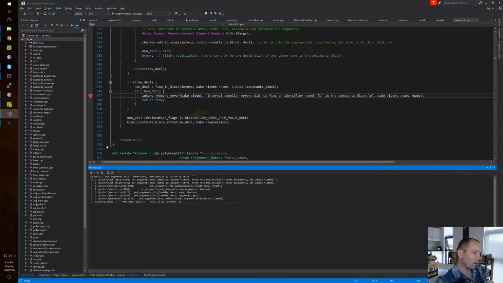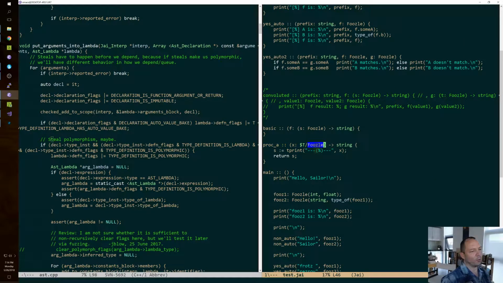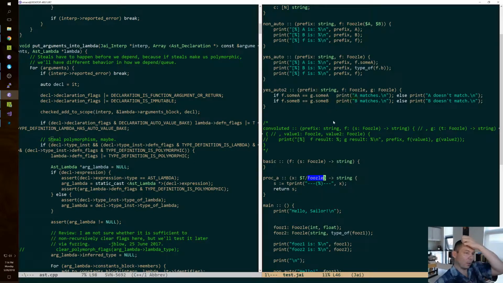So the problem is when something like fusel is polymorphic, good thing we're testing these things. When something like fusel is polymorphic, we don't know that at parse time because it might not be defined in the same file. It might be in someone's library. We have no idea. And this is not like C++ where the header files give you everything in advance. So we have to wait until we've inferred the type of this to know, in fact, whether it's polymorphic or not. You dig? Dig what I'm saying?